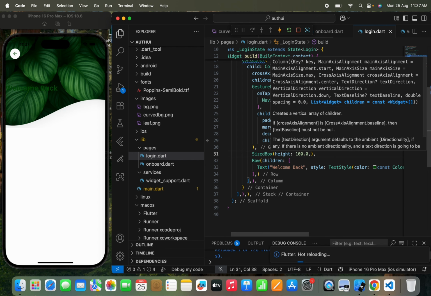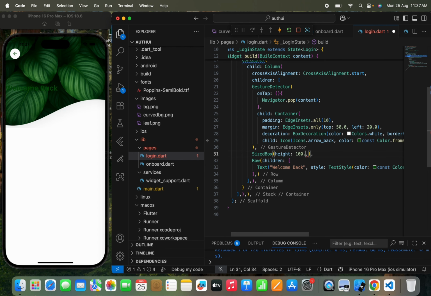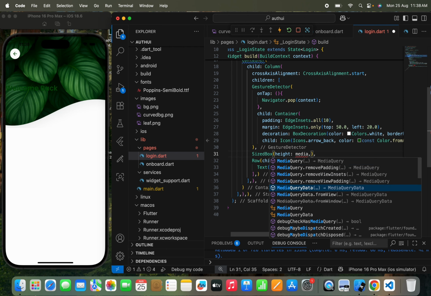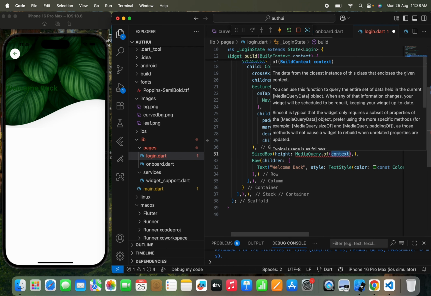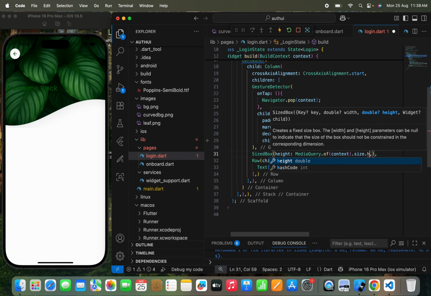Okay, 100 will be too much. It's better to use MediaQuery rather than again using a fixed height. So I just need MediaQuery.size.height divided by 2. Let's see. Okay, it's too much. Let's pass 3. 3 is okay, I guess. We can pass 3.5 as well. It's too less. Let's pass 3.2. Okay, so it's enough. Now the Welcome Back text we have shown.